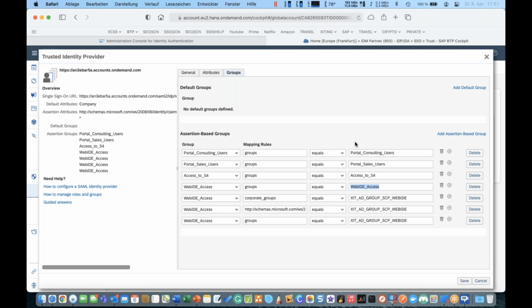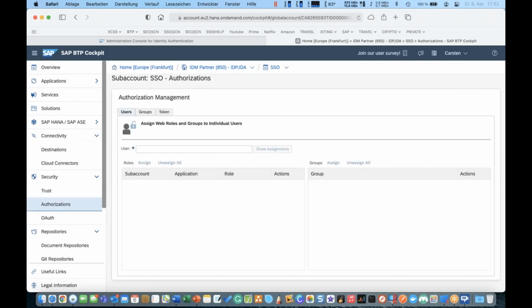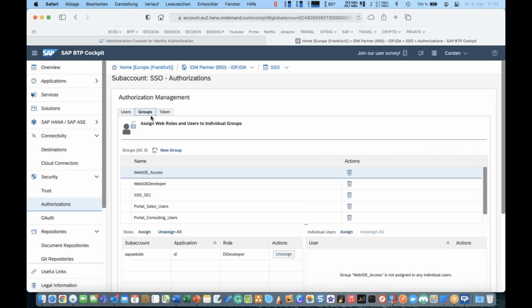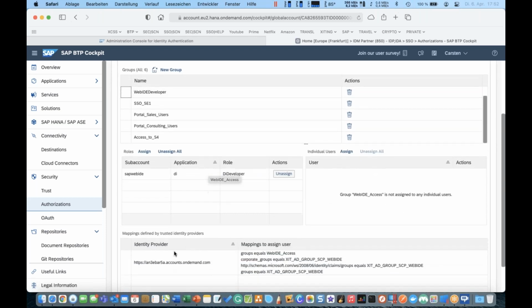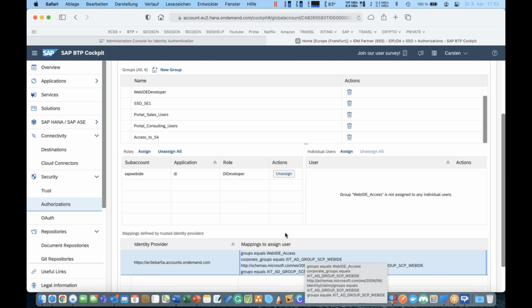However, for that, we need first to have a group. And with that, you can take a look at the authorizations and the groups. And here we can see that there is a group existing. It's called Web IDE Access. And we can also see that this group is really mapped using an identity provider, and that several rules apply to that group mapping. So you cannot just have one, but many assertion attributes mapped to that group.